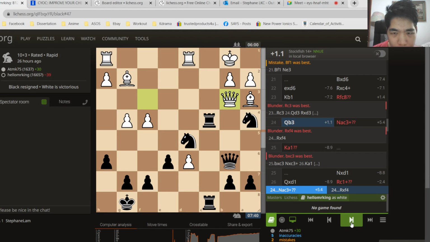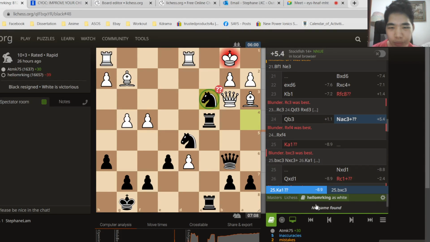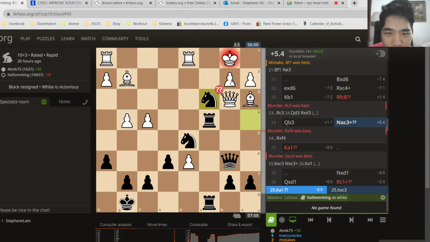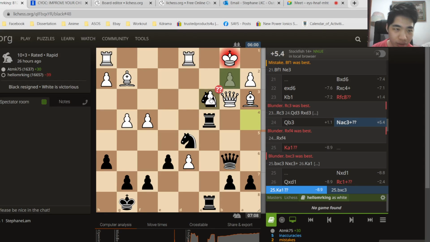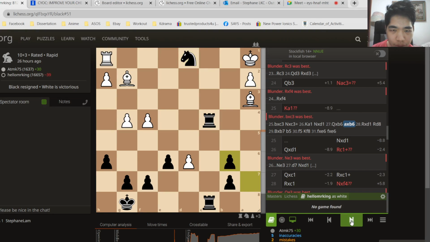Queen here. Now it doesn't work, and you see the tactic. It doesn't work. You just lose the piece. Now white is completely winning. You could have just taken the piece, and your opponent also blunders. Like, could have just taken the piece here. Check. Take here.